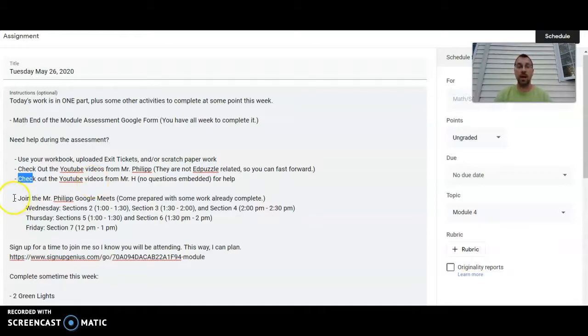So if you need some help on section 2, you can come and join my Google Meet from 1 to 1:30. Need help for section 3? You can come between 1:30 and 2. And if you need help with section 4 on Wednesday, you can come between 2 and 2:30. Also, I have sections 5 and 6 on Thursday at different times, as well as Friday.